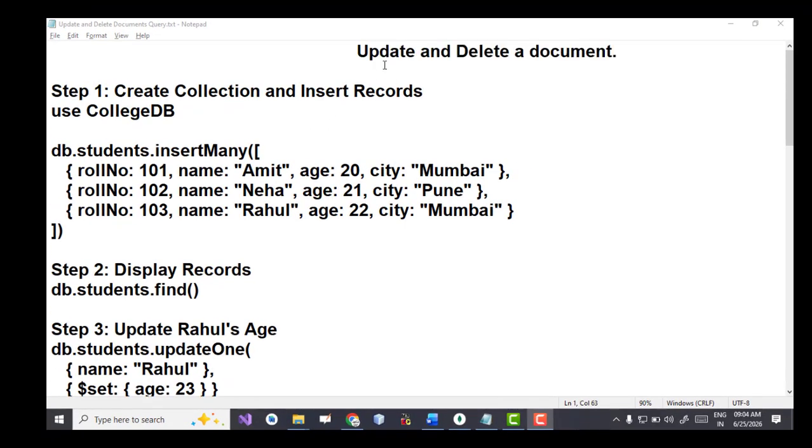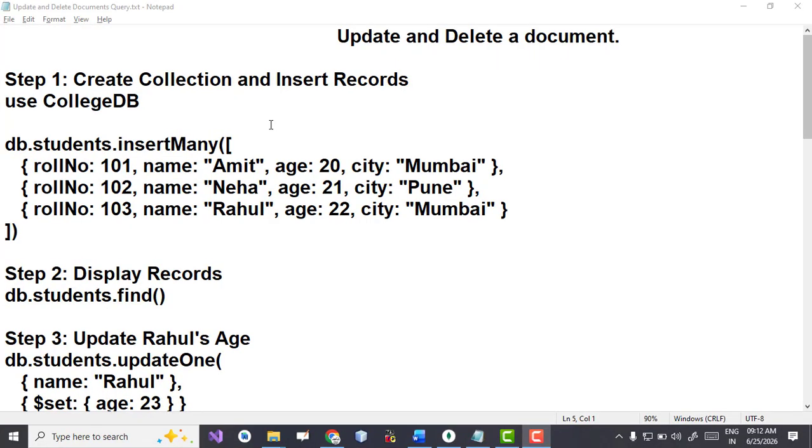In this session, I will explain how we can update and delete documents using MongoDB queries. So let us start with the practical. Now in step 1, we first create a database, then within the database we create a collection and then we insert the record. So all these things I have told you in the last video. Yes, in video number 2 you can see that we created the database and inserted records.